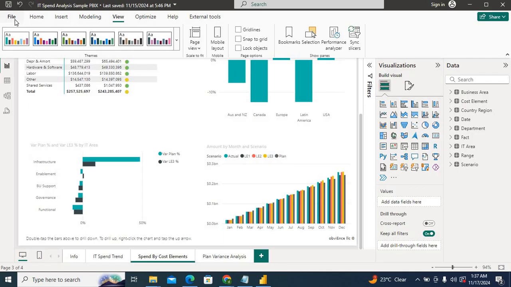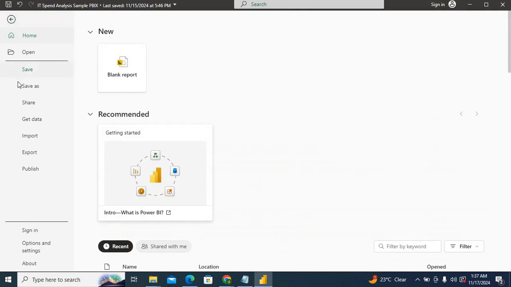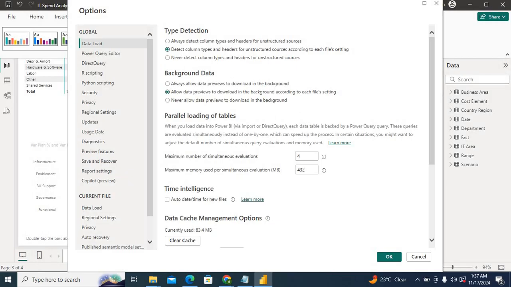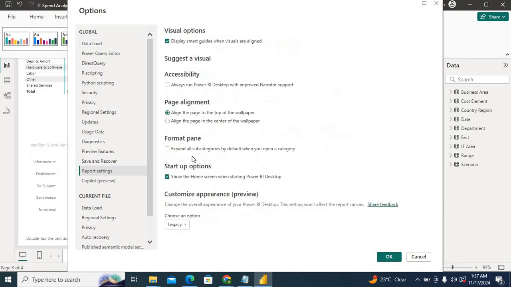First click on File, then click on Options and settings, then click on Options, then navigate to Global and then navigate to Report settings. Here in Customize appearance we will select Dark. We have multiple options, but our interested mode is dark. So we'll select Dark and click on OK.